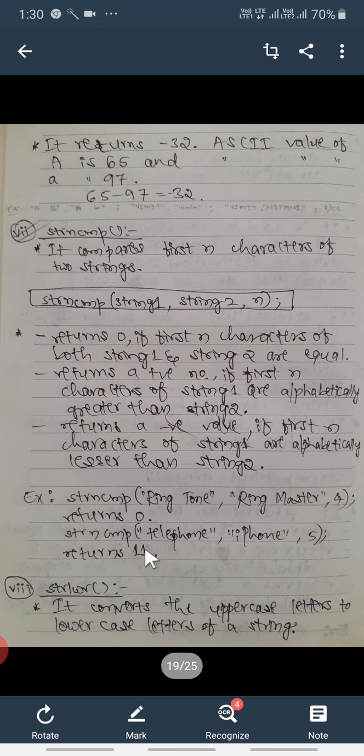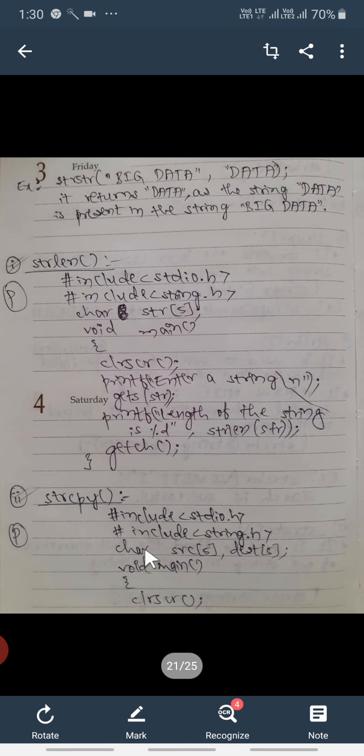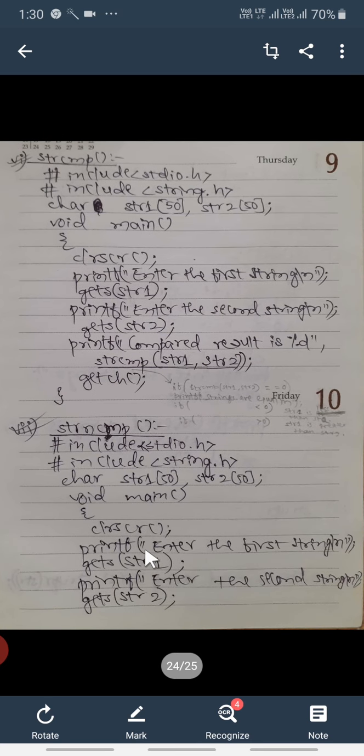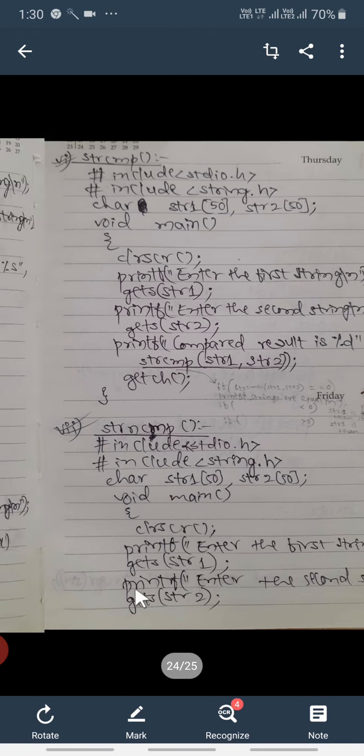Now let us see some programming examples on this strncmp. #include <stdio.h>, #include <string.h>, char string1[50], string2[50]. Open the main function, enter the first string, gets(str1), enter the second string, gets(string2).